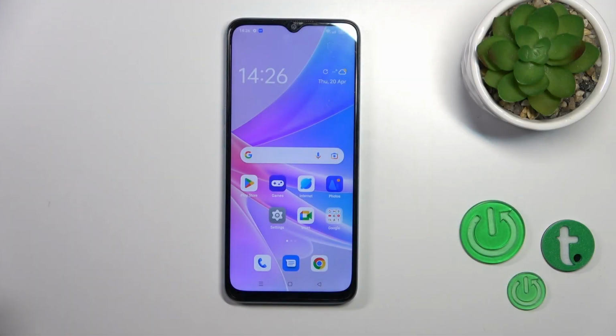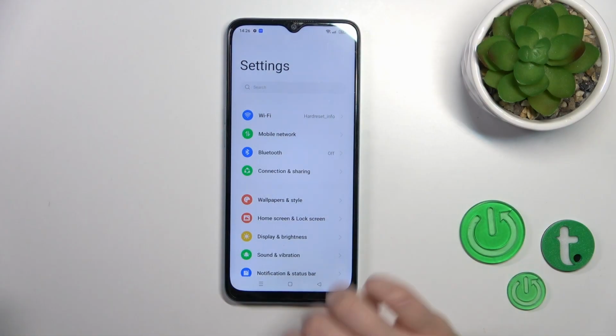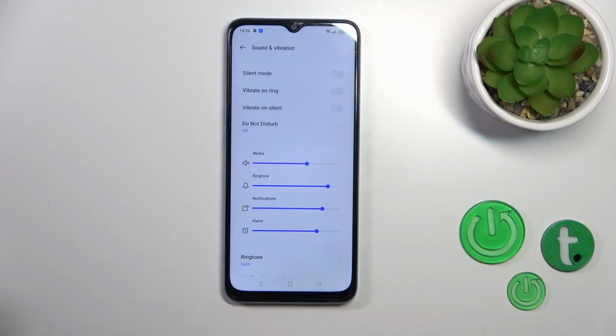Hi, it's the video for the Oppo A78 5G, and I'll show you how to find and manage sound settings on this device. So first open the settings app and then tap sounds and vibration.